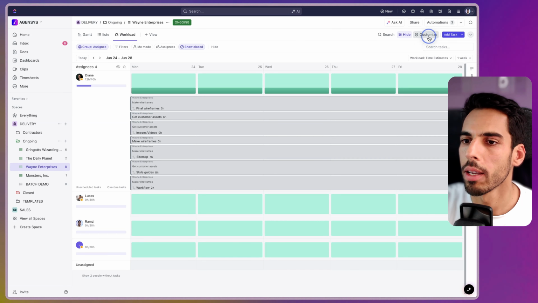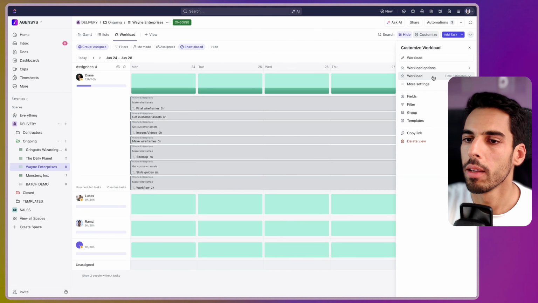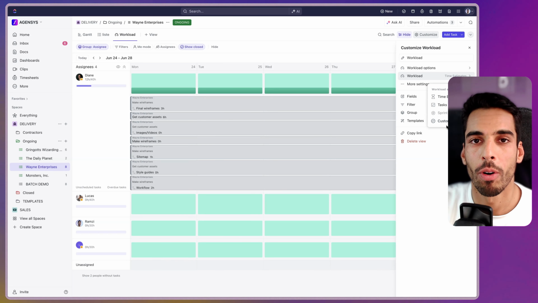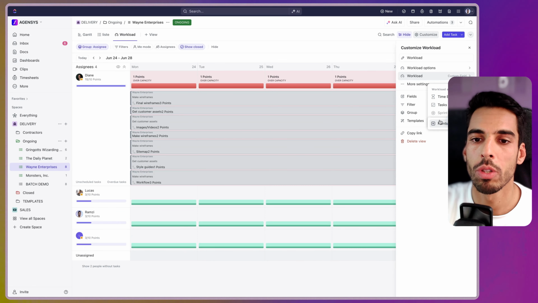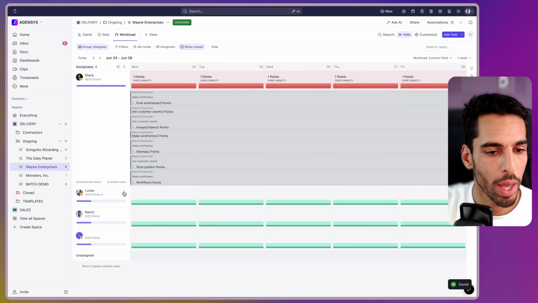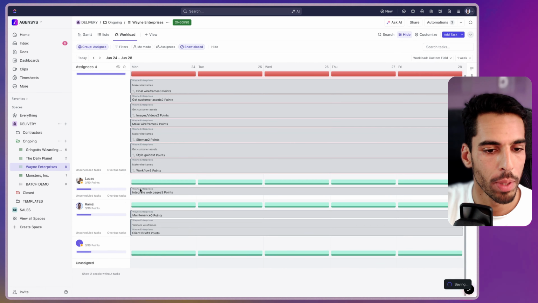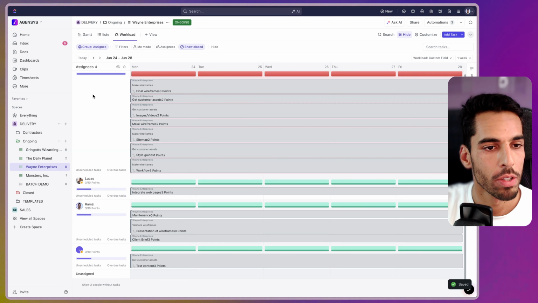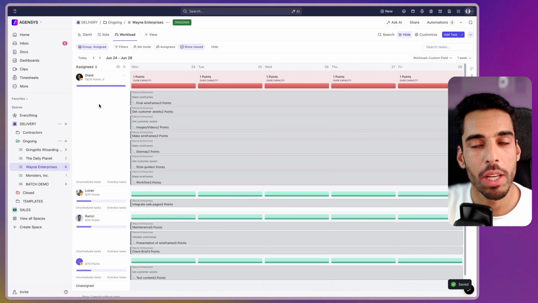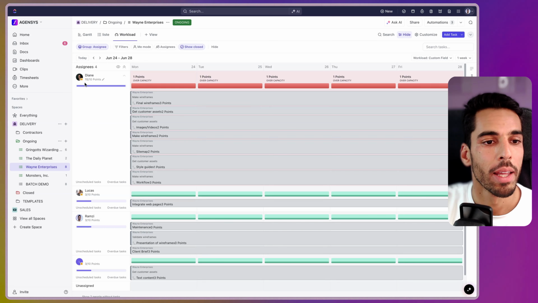Let's get back into customize and into workload. And this time, I'm not going to use time estimates for capacity planning, but I'm going to use points. And as you can see right here, we have a few tasks and we have a few people, and each of these people have some tasks assigned to them. And actually the capacity on each and every one is 10 points.